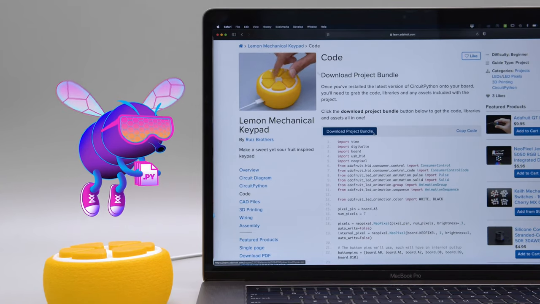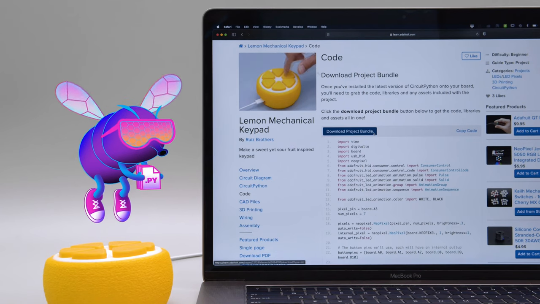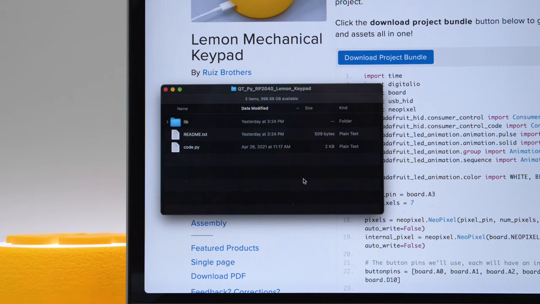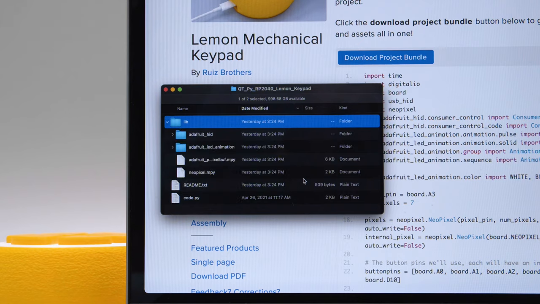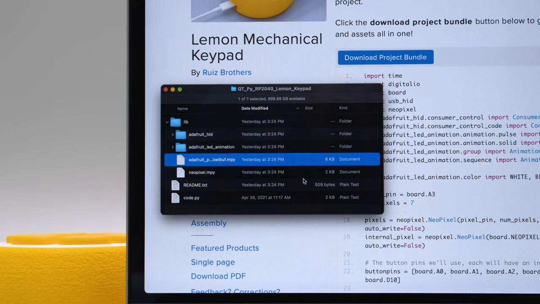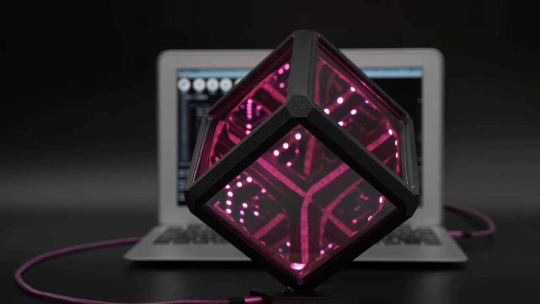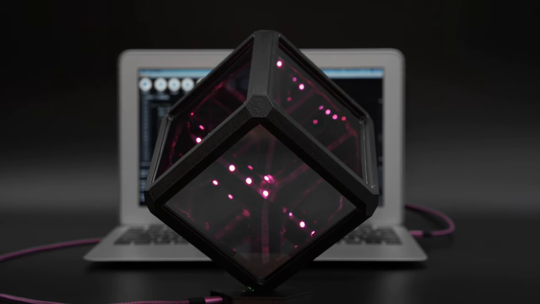BundleFly will grab all of the code and libraries, but also any project files like fonts and images. All of the files are bundled in a single zip, so you'll have everything you need to run the code. We think this makes maintaining code much better, and it's just awesome for beginners.